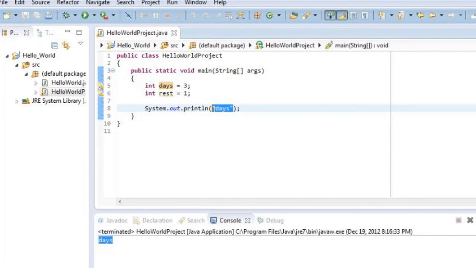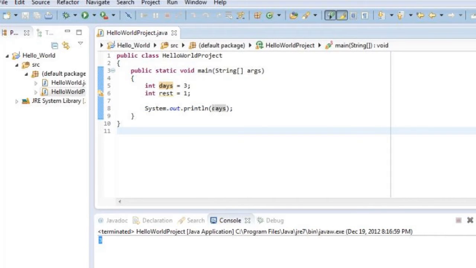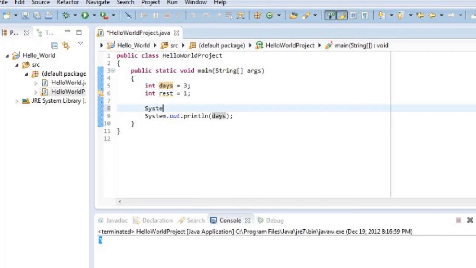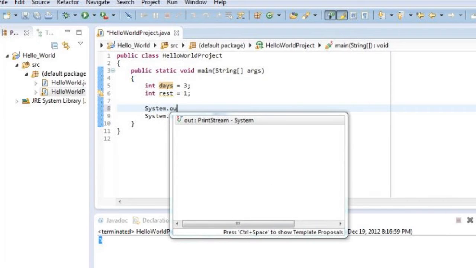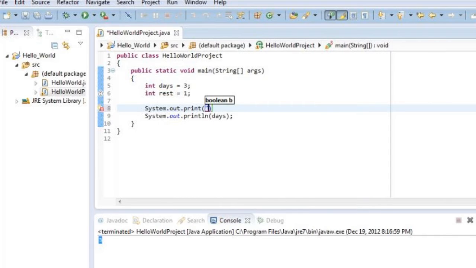So let's remove those quotes. System.out.println days, and it will print out the number 3. So it will take you 3 days to complete this program. You can also, let's say, you wanted to print out a little bit of a reminder. We could do system.out.print. Have some quotes here because we want to print out a string of words. We'll print out days required to finish series.